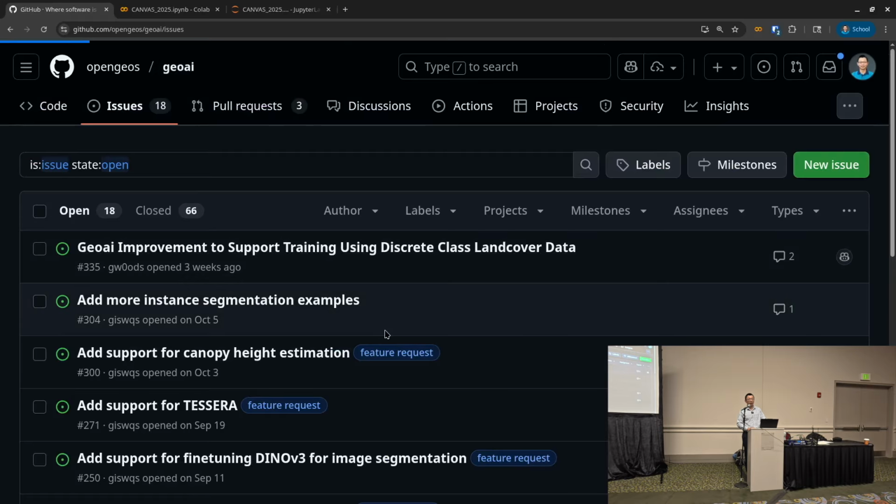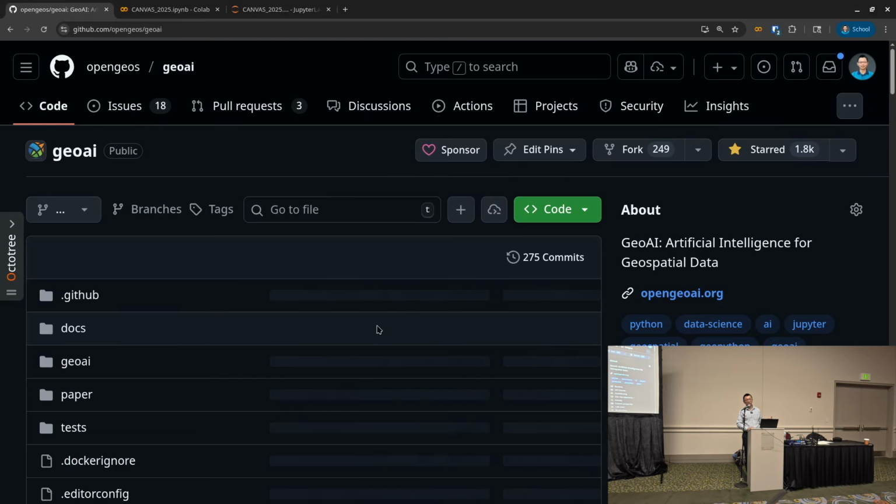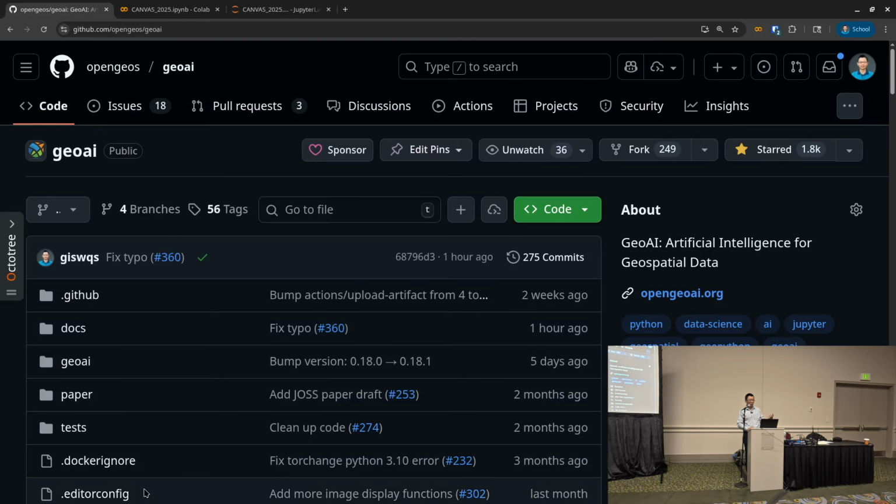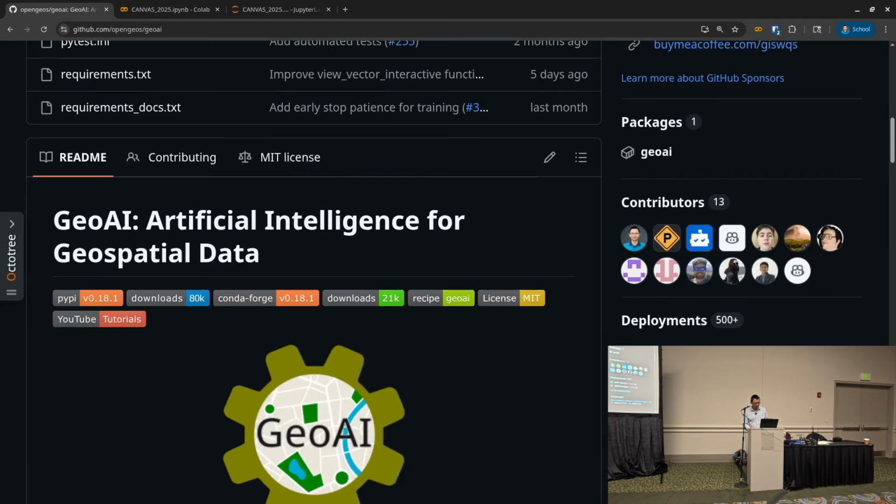Like I said, it's still under active development. There will be a lot of new features coming. In the future, you can predict, for example, canopy height, something like that. You can do prediction, not just segmentation. So yeah, that's all I want to share. If you have any questions, I'm happy to answer them.